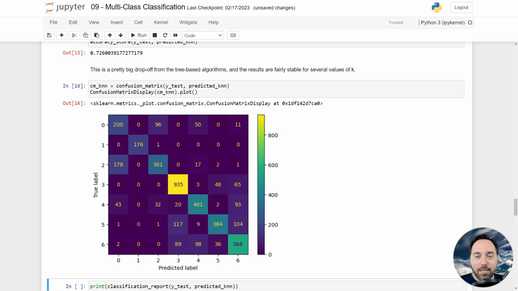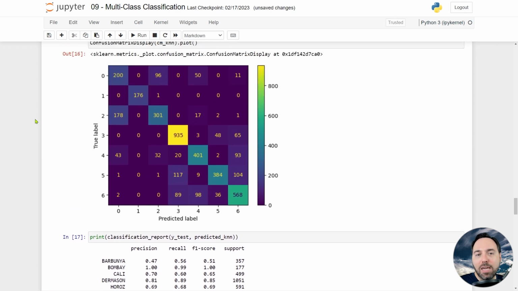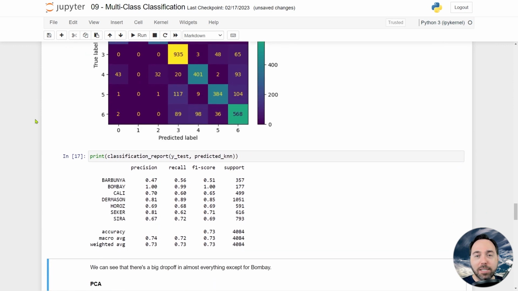This is a mess, and I believe the reason why is the curse of dimensionality. With so many different input features, we're getting hung up on insubstantial differences that pull beans out of one cluster and into another. The classification report substantiates the mess that our eyes see, telling us the F1 score of Barbunya dropped to 0.51, so everything other than Bombay suffered. Like I said, I think the problem here is the curse of dimensionality.